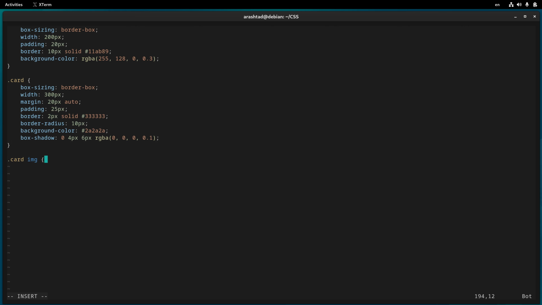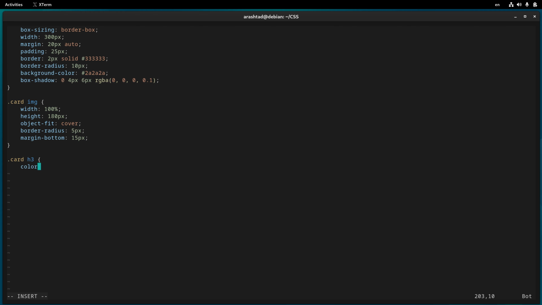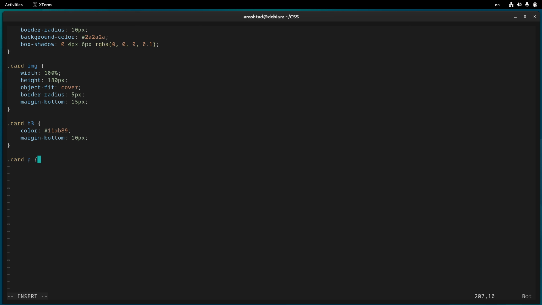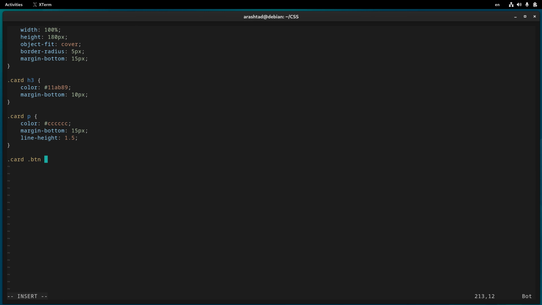Style the image inside the card component. Ensure images cover the area properly. Add margin below the image for spacing. Style the heading inside the card component. Style the paragraph text inside the card. Style the button inside the card component. Remove underline from the button text.